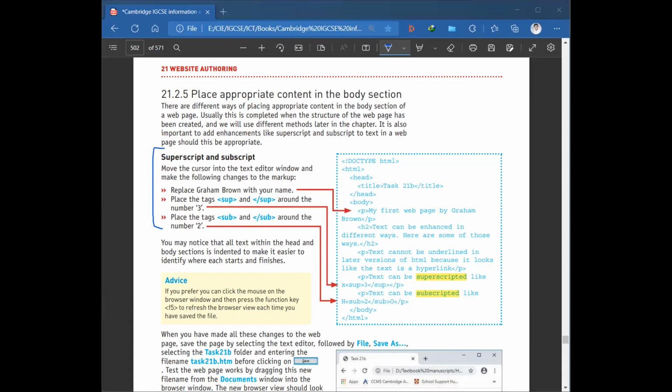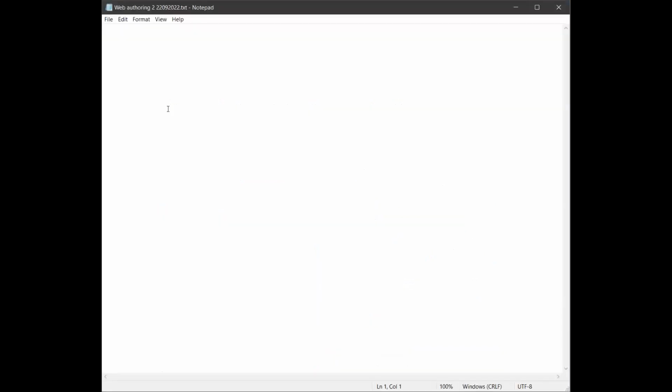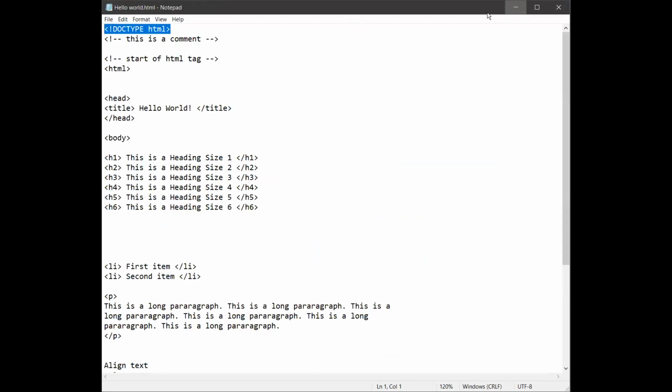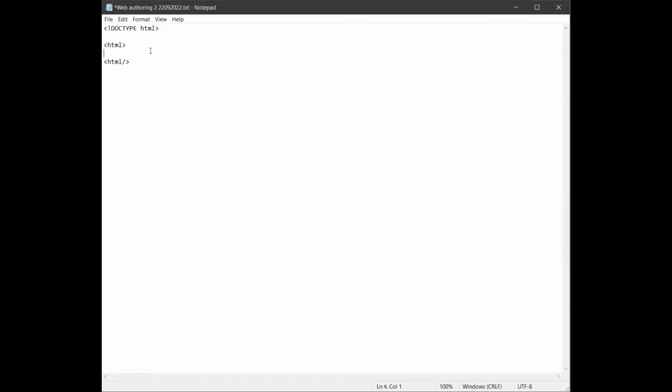Now look at mine first. How do we start here? We start with doc type, right? You can do that. That's a good habit, but it will still work if you don't write the doc type. But you should. So what is the function of doc type?